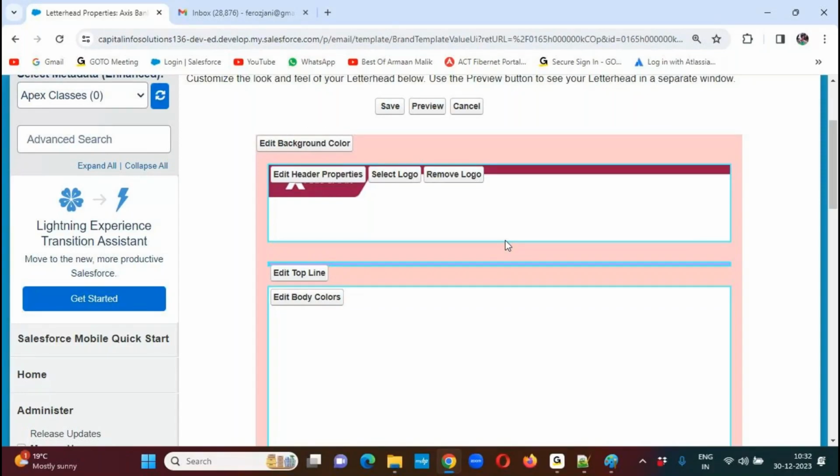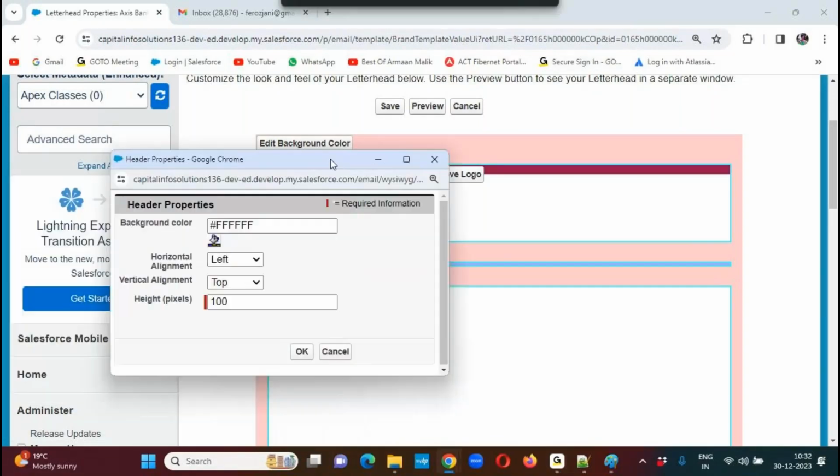It may be horizontal also, vertical also, alignments we are able to do. For that, we have a button called Edit Header Properties here. By using this Edit Header Properties button, we can do the required alignments, whatever you want. Click on Edit Header Properties.